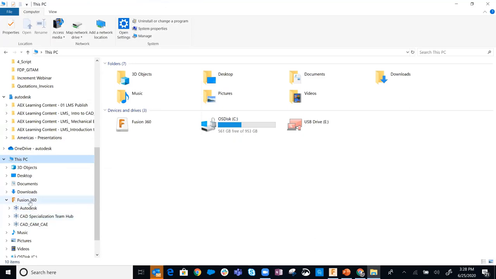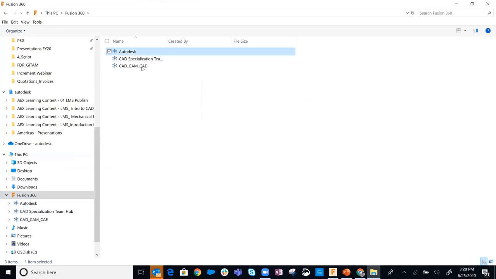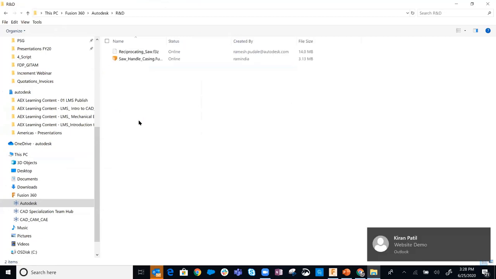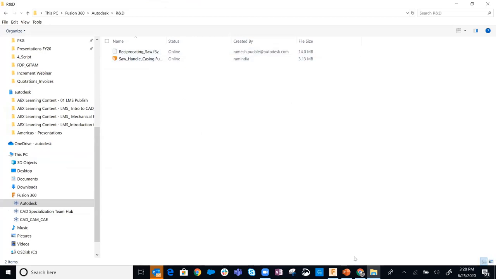So this is the drive which will remain. If you click on this drive, you'll see the projects. For example, if I create some data in my projects, I can see admin project, assets, demo projects, and research and development projects. So this is something interesting. You can directly save all your files on your virtual drive. Okay, with this, I'll just move to the next slides here.